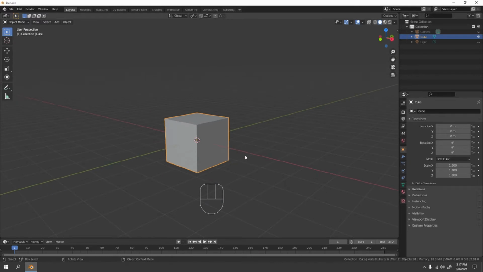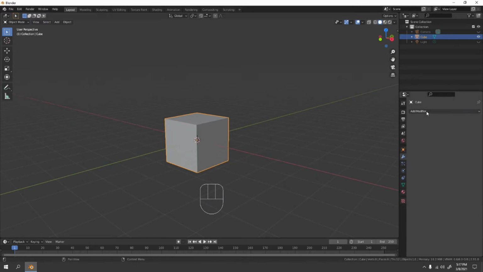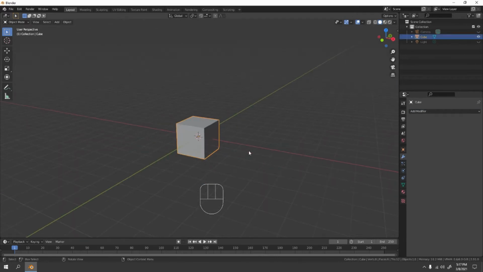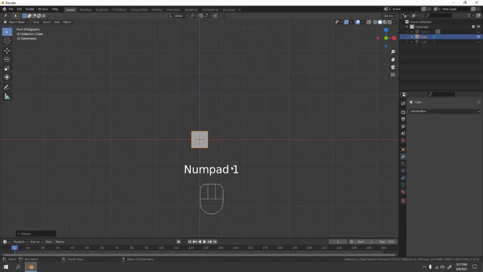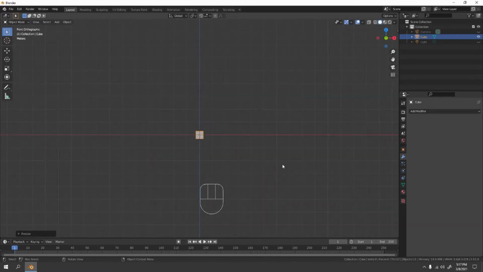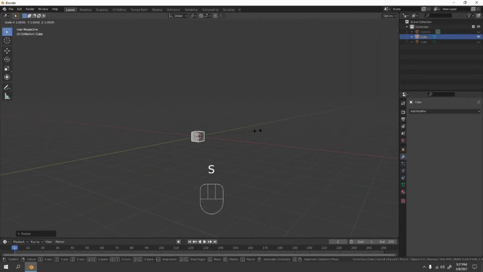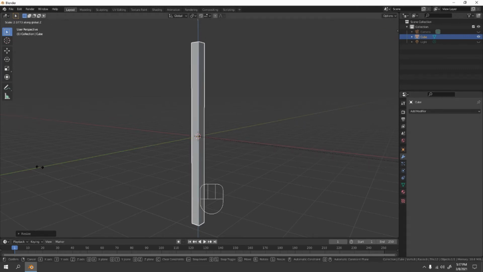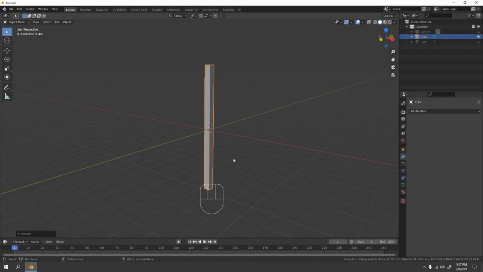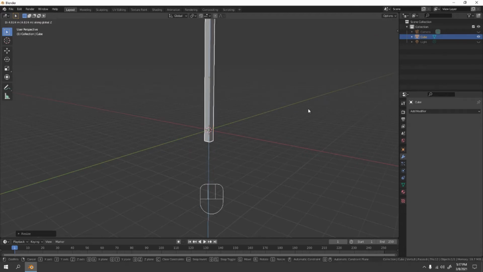Now let's make this as a pole, the subdivision surface, but maybe we can do that later. Let's scale this one to something like that. And press 1 for that. Scale, and then scale it to the Z. Make it look, that's too high. I think it is too big, but that's fine.